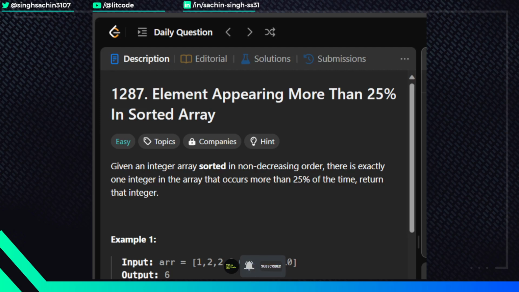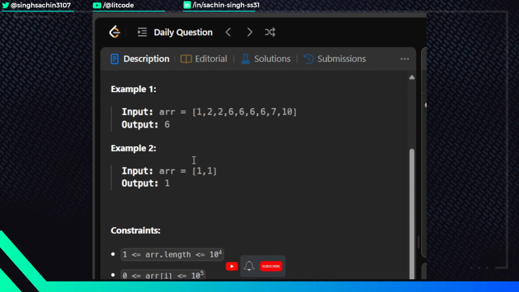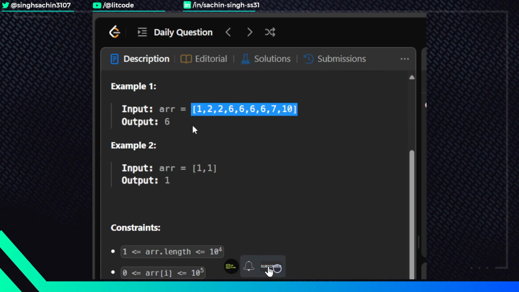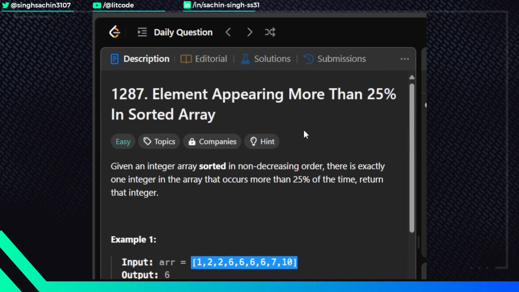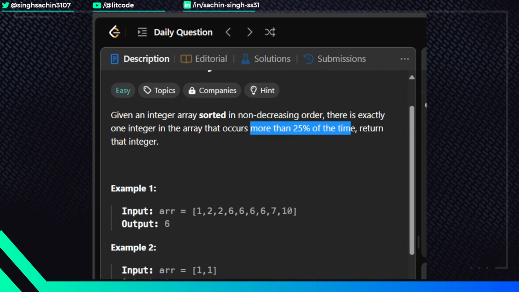So in this question we have to basically find the element which appears more than 25% of the time in a sorted array. We'll be given a sorted array in which we have to find the number that occurs more than 25% of the time. It's a really simple problem, I would say.